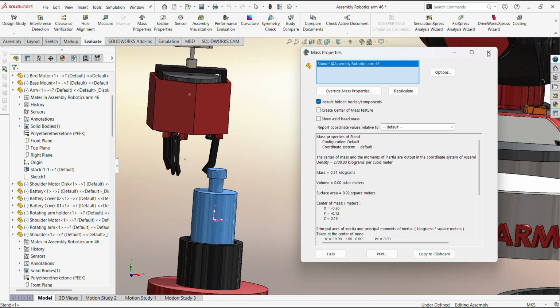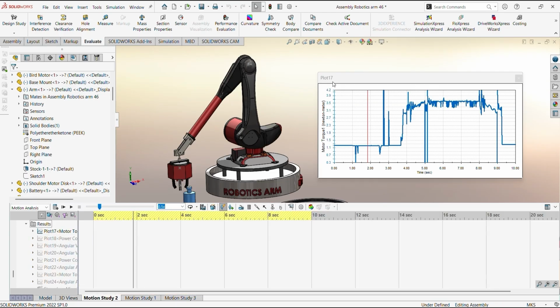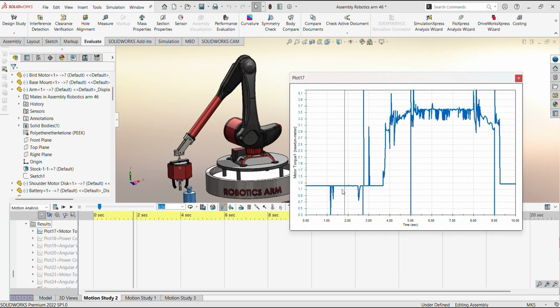Now if I hit the close button and go back to the motion analysis and display the torque versus time graph again, I have verified the results using hand calculations for 3 points. The first point is anywhere on this line. The second point is 3.8 second, where the torque is 2.9 Newton meter. And the third point is the fifth second, where the torque is 3.6 Newton meter. So these 3 points are our 3 cases.